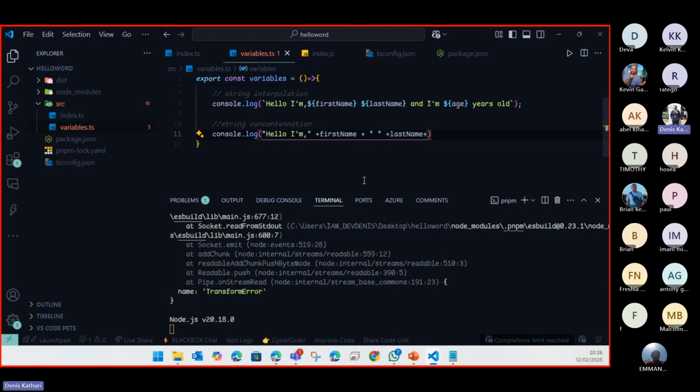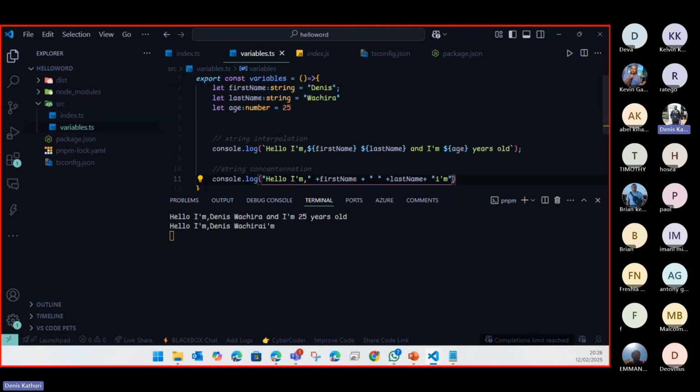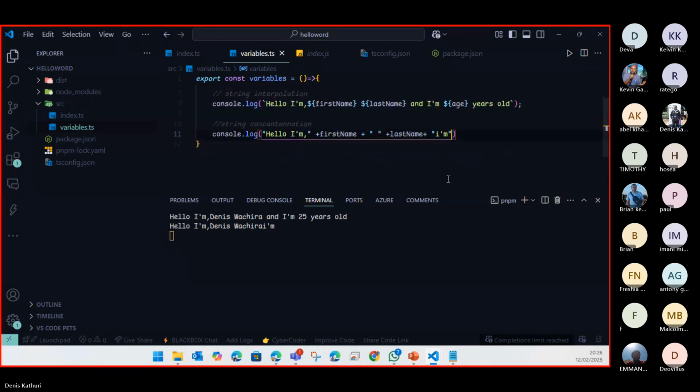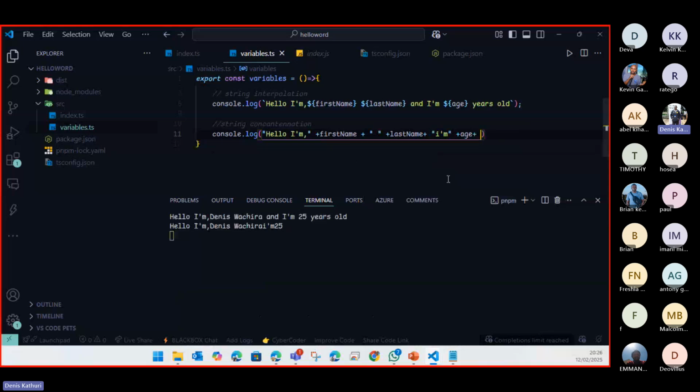Then at the end I want to have also a string which is saying this age, like the age we initialized here. So I am, then at the end of the double quote, another plus operator, then the variable age plus operator, then double quote, then the string to end, like this, years old. And you can see at the bottom we have the output.